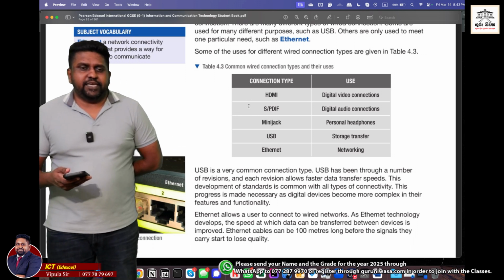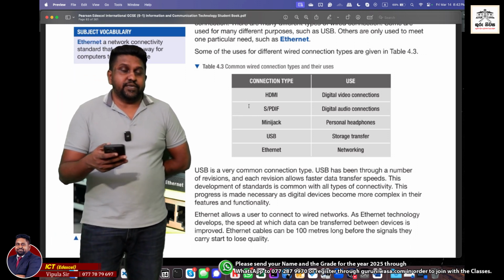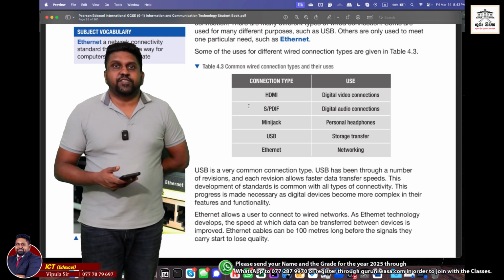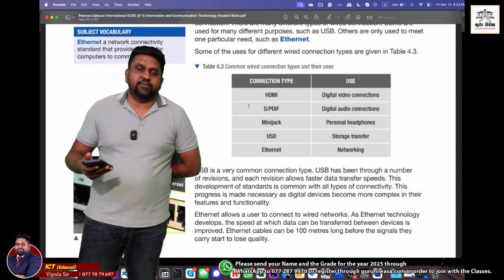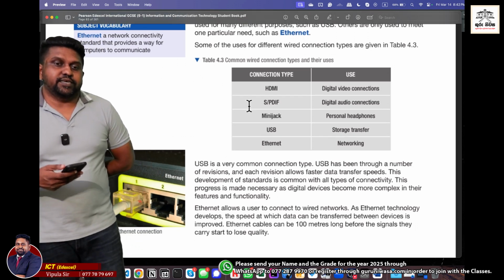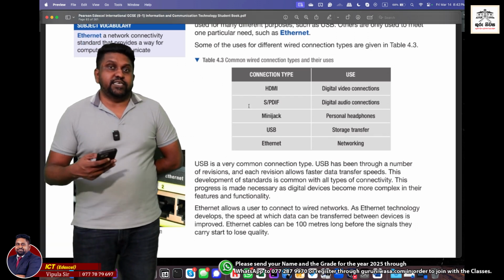So SPDIF is actually a digital port where you can connect to a sound system. So you connect your subwoofers and all using SPDIF. Then that will automatically create a digital audio link.